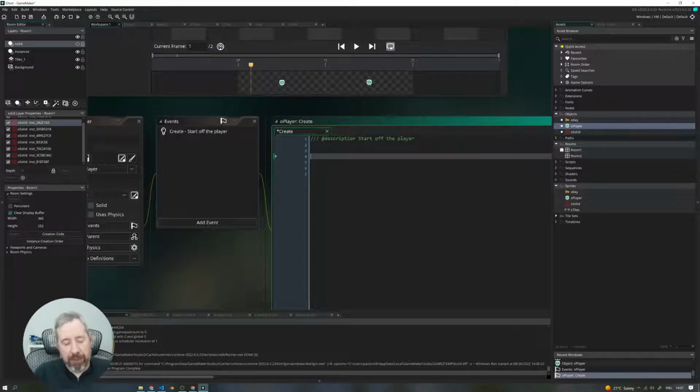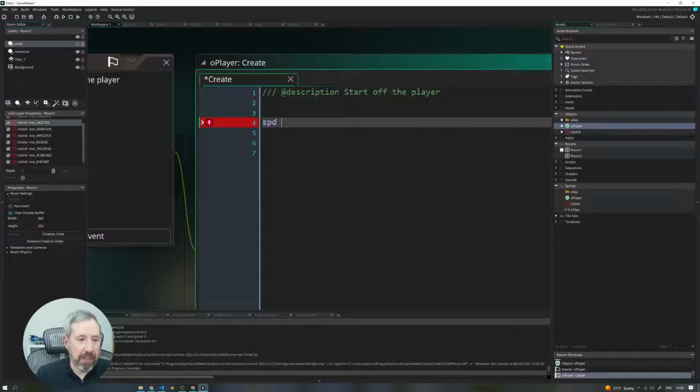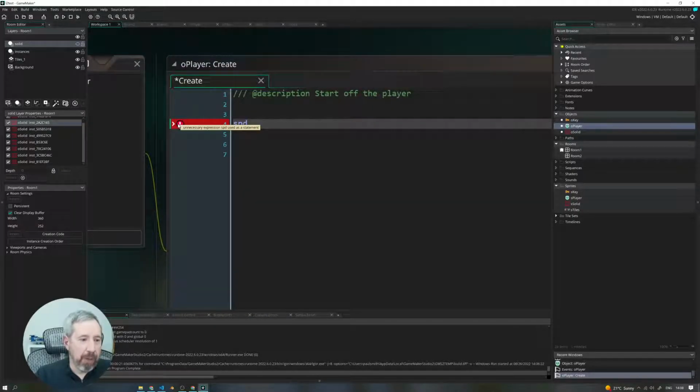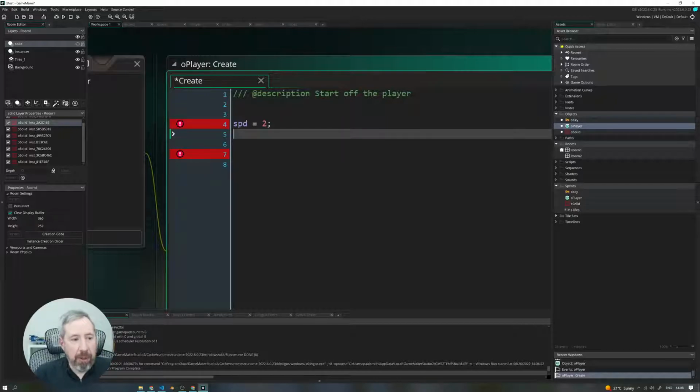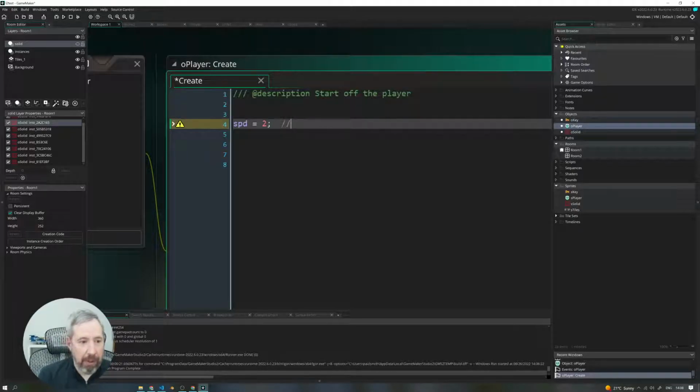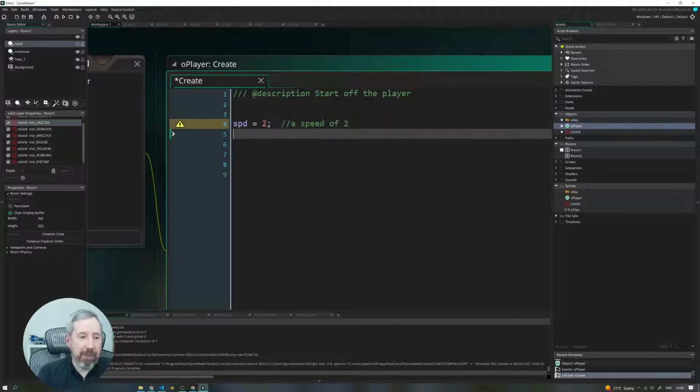Now we're going to need a few things. We're going to need speed. Now if we type speed, there's a built-in speed and I don't want to mess with that, so I'm just going to use spd for speed. Let's see if I can zoom in a bit. We've got an error at the moment because this is a variable and I've not told it it's worth anything. So I liked the speed of 2 before, so we'll give it a speed of 2. So we've just created a speed of 2. You don't have to put the comments in.